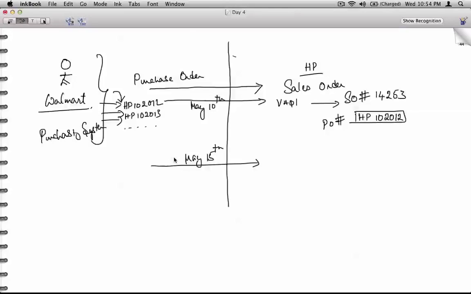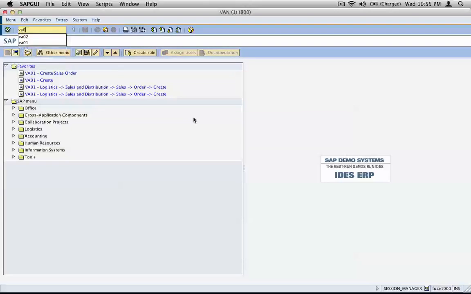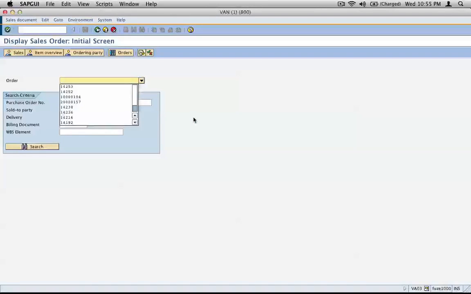The simple answer to that is he'll go inside the sales order, like using VA02 or VA03, search for the sales order number 14253 using the information that was given to him, which is HP 102012. Let's just quickly do that. Go to VA03, and we don't know this order number. Let's say I don't know this order number. This was created 10 days ago, 5 days ago, right? But I do know that Walmart is just specifying what their purchase order number is, which is HP 102012, and then click on search.